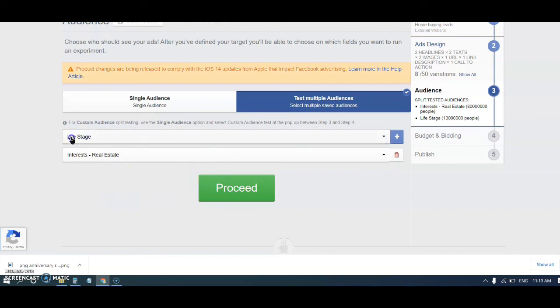Right? So life stage is the audience set where I'm targeting people based on the different life stages that they are at. So my new parents or people who have been recently married or recently engaged or have moved to a new town would fall under this category. My other audience is based on interest targeting. So people who have expressed interest in real estate or buying a home or property investment of any kind would fall under this audience. I'm going to click on proceed.